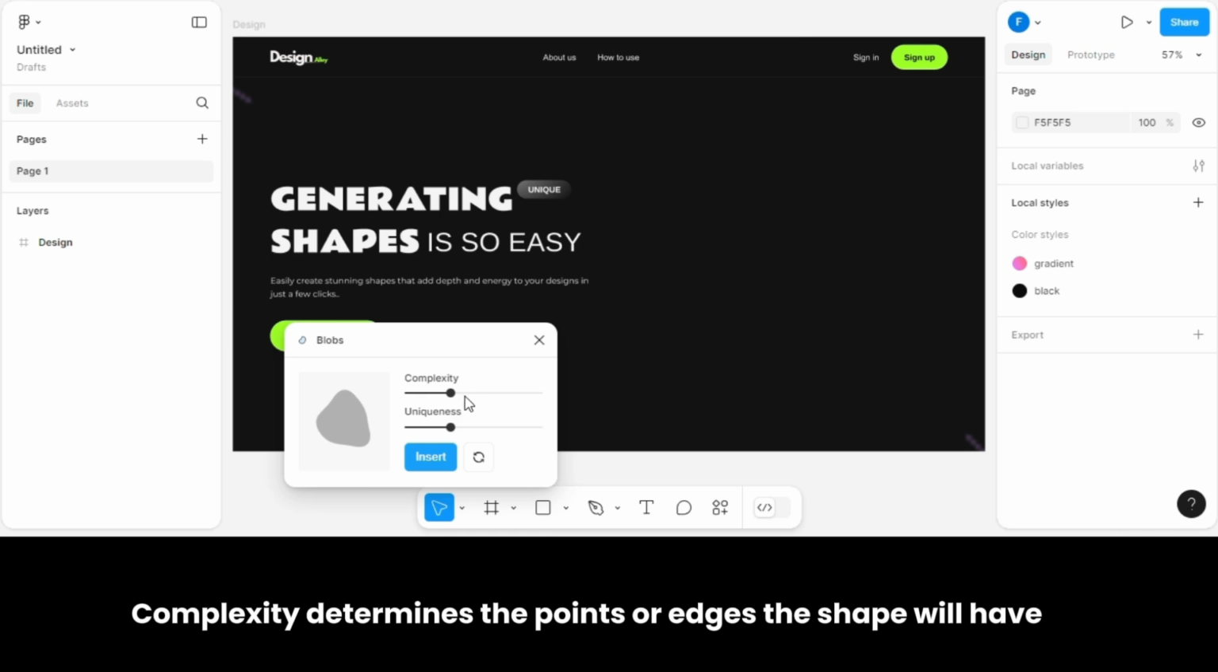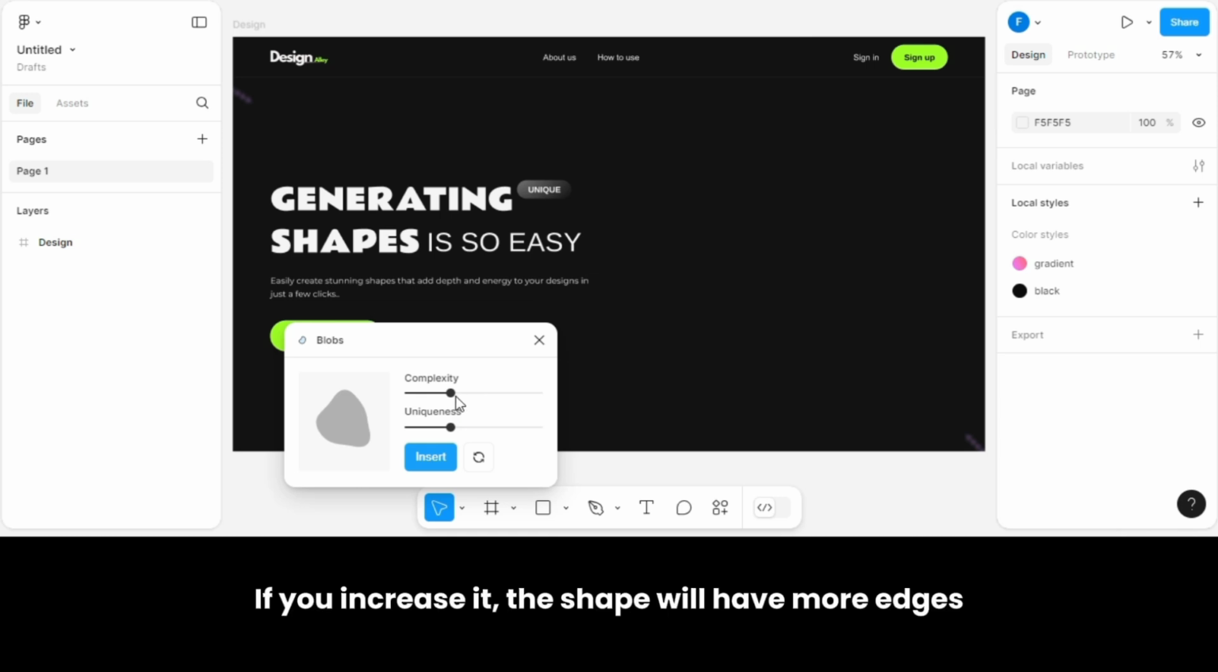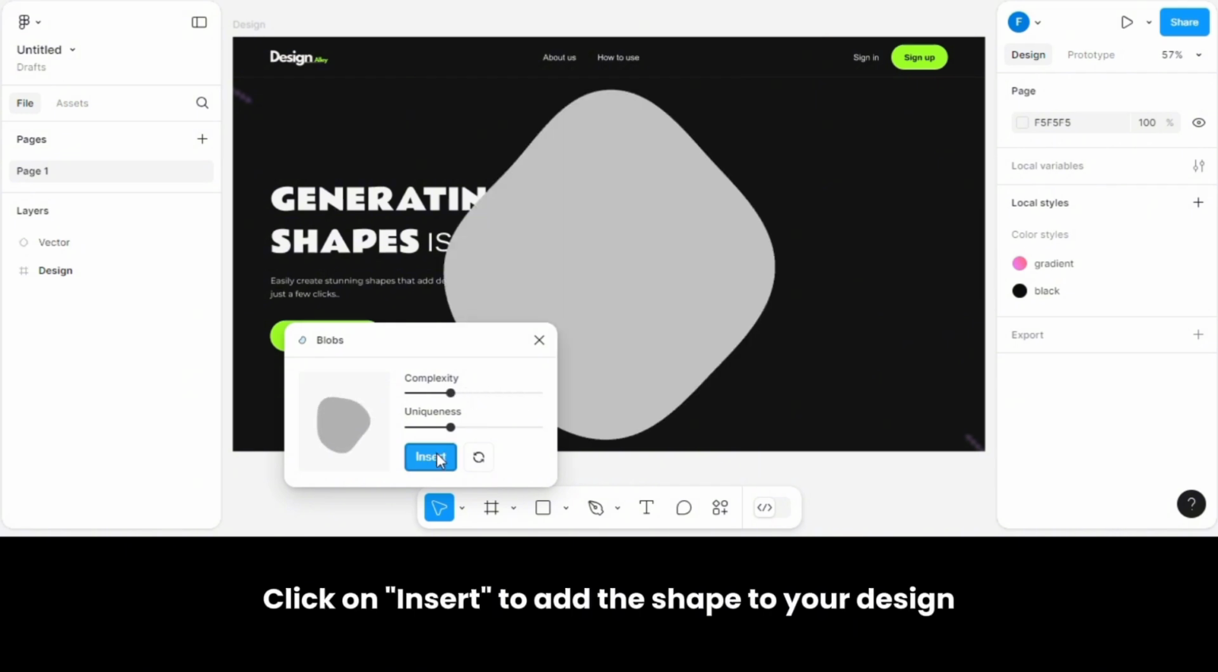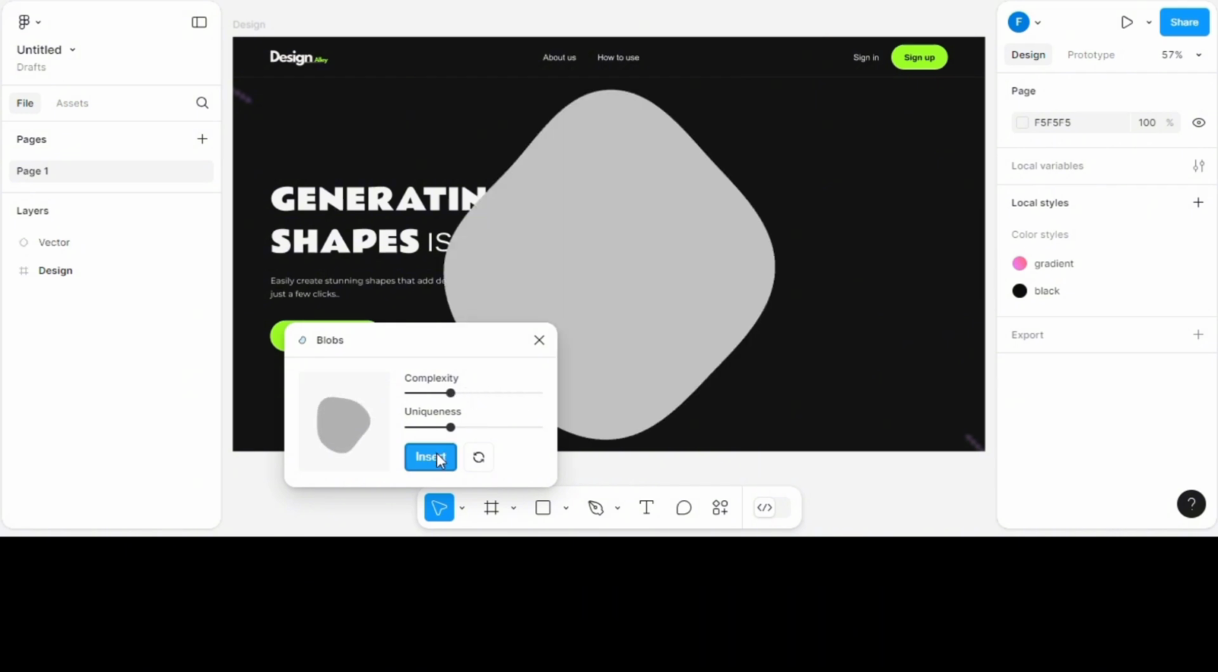Complexity determines the points or edges the shape will have. If you increase it, the shape will have more edges. If you move it back, the shapes get smoother. Click on Insert to add the shape to your design.